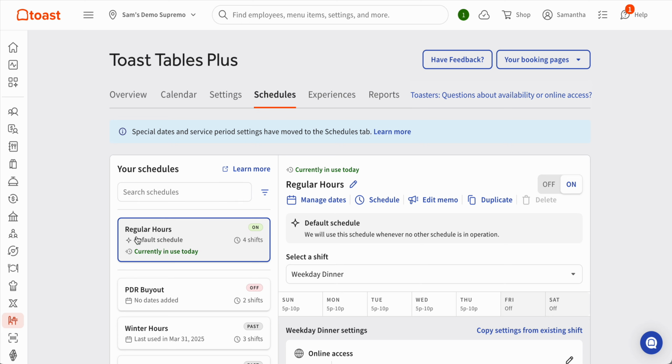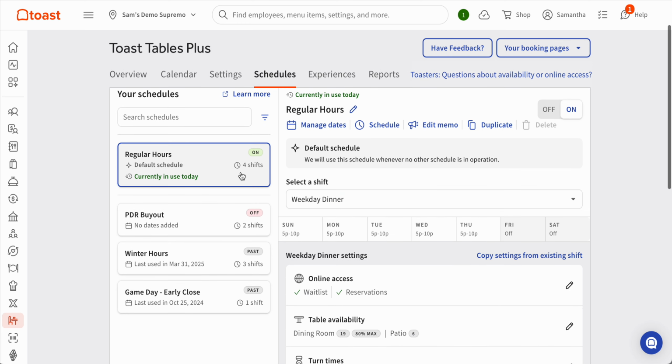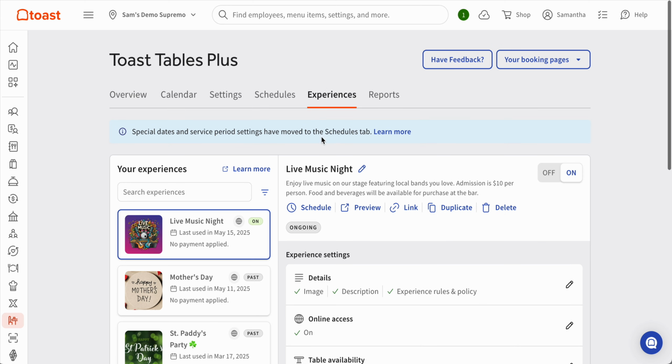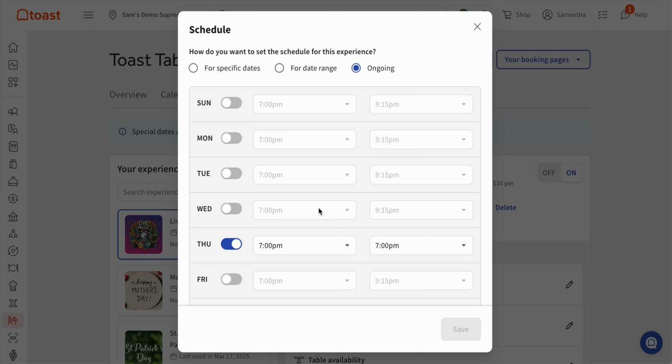Once you've made your floor plan, set up your minimums and maximums, and ensured that it's disabled for all of your existing schedules and experiences, you can go and set up your event that you're going to charge a pre-admission or an admission price for general admission. So I've gone ahead and made an experience called Live Music Night, and you can see here that it's $10 per person, and I have this as an ongoing event every Thursday.